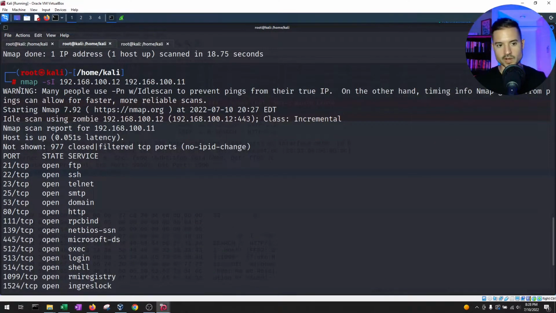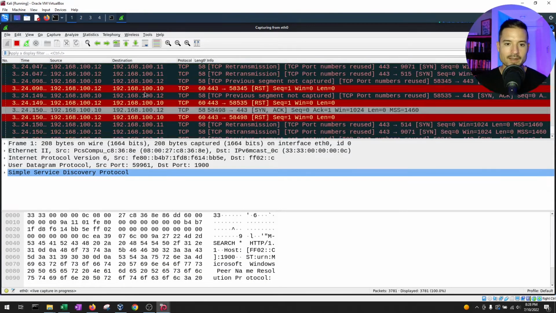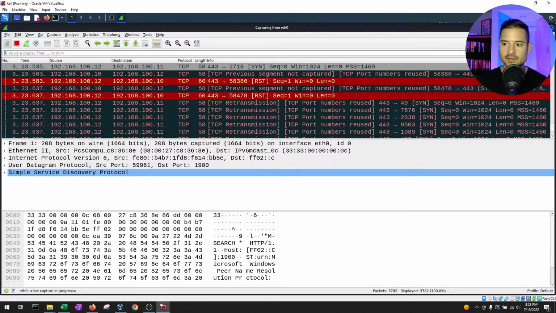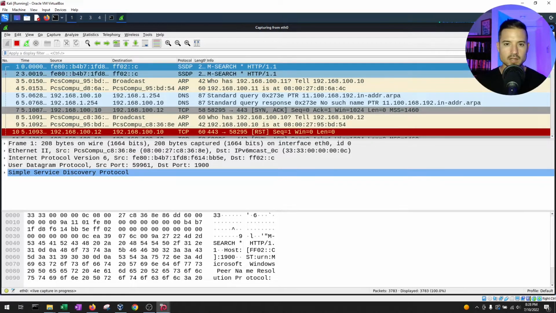By the way, look at the warning here. It says that many people use the -Pn with idle scan to prevent pings from their true IP. So it looks like the best practice is that when we use idle scan, we include -Pn just in case, to prevent pinging the machine we're trying to hide from with our own IP address and giving it away. The reason I took it out is to see if it tries to do the discovery. I'm just trying to look for the SYN-ACK reset packet, showing that it's coming from the zombie machine.